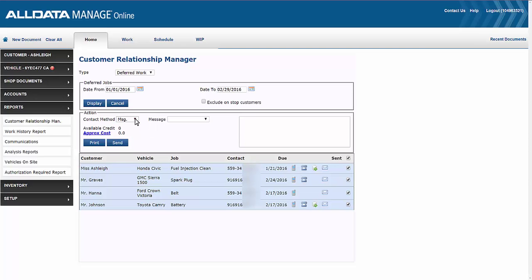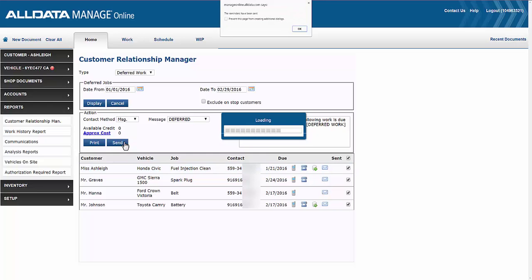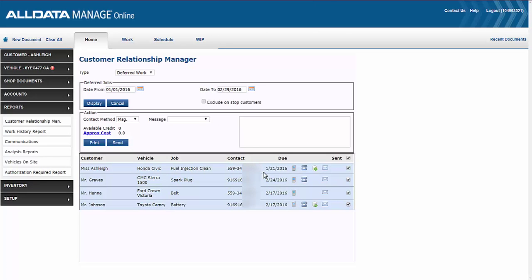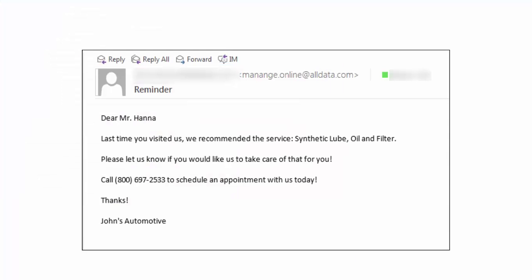Okay, we'll select the contact method and the message type, and we'll select the customers that we want to contact. For this one, we'll just click Ashley Ashley and deselect the others. And we'll click Send. Now, a pop-up message will appear, we'll click OK, and you're done. And your customers will receive an email message, something like this, about their outstanding deferred work.